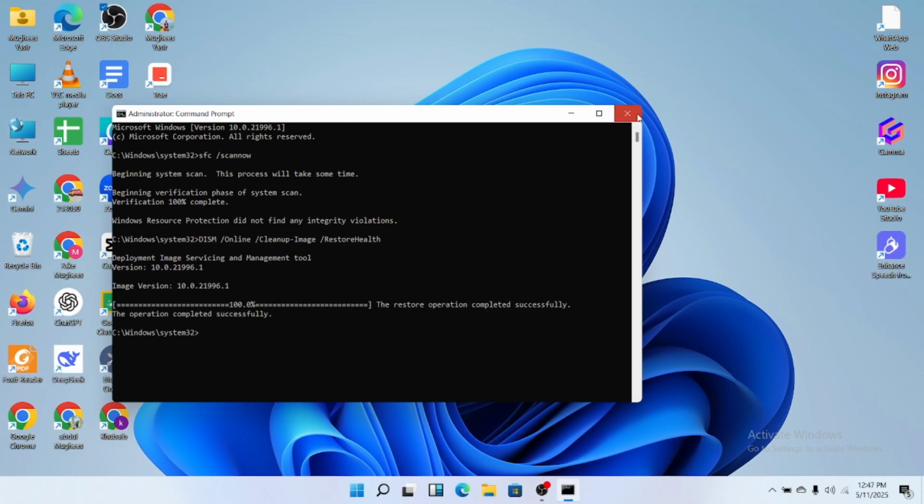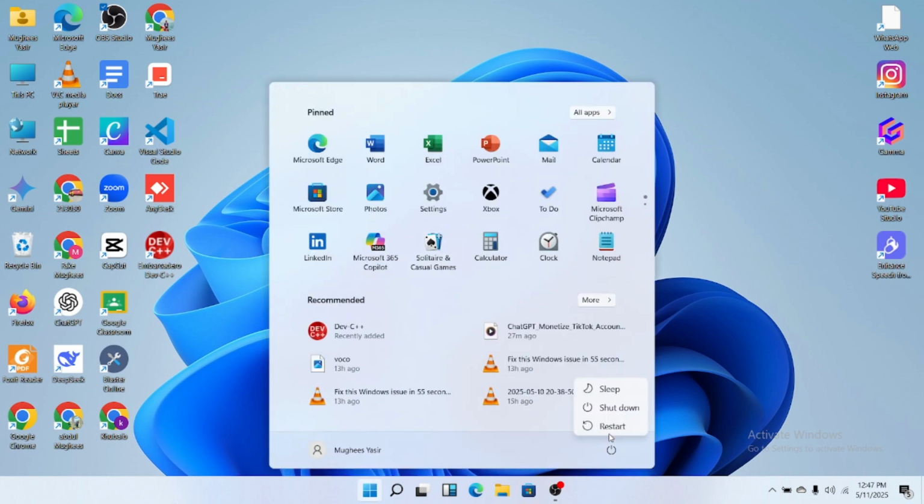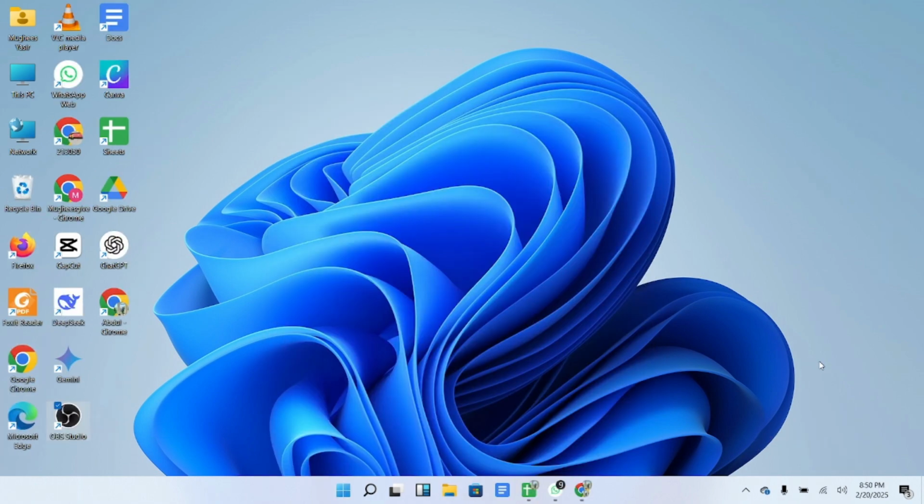After both scans are complete, go ahead and restart your computer. This refreshes everything and finalizes the repair process. And that's it. Your Windows Explorer should now stop crashing when you right-click.